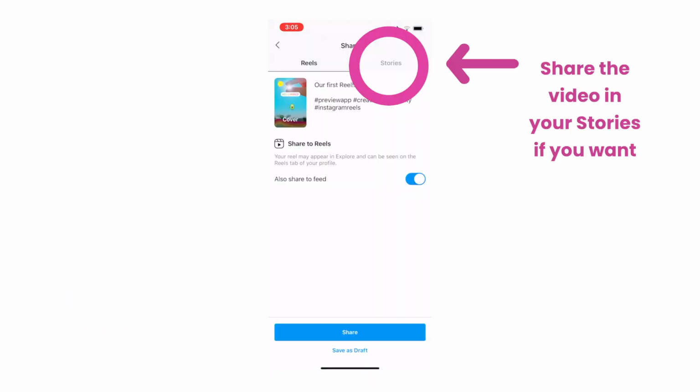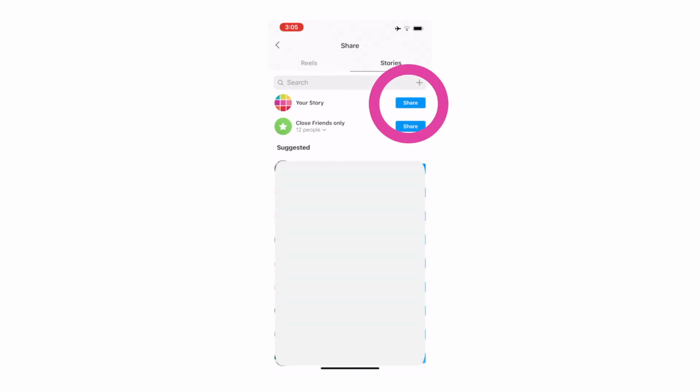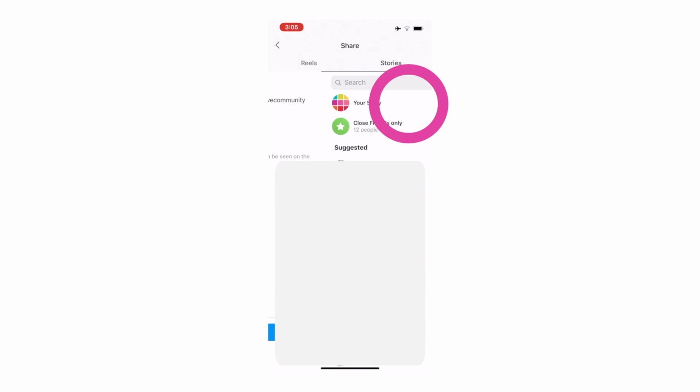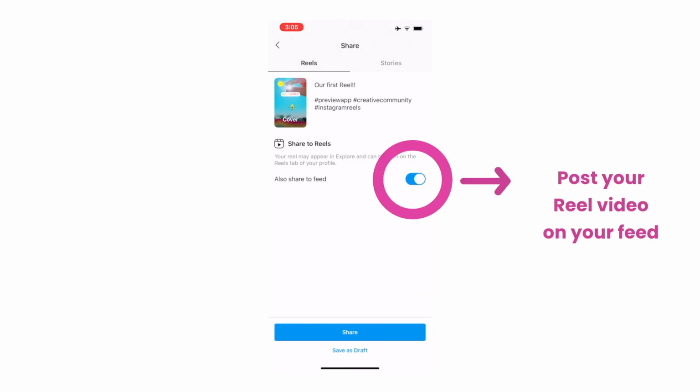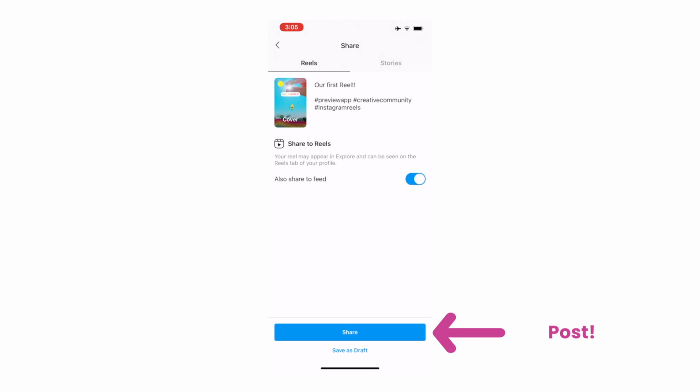Another cool thing is you can share your reel video in your Instagram story, and you can share your reel on your Instagram feed too. Highly recommended, so that when people come and visit your page, they can see your content and consume your content straight away. And when you're ready, you can press on share to post your video, and you're done.